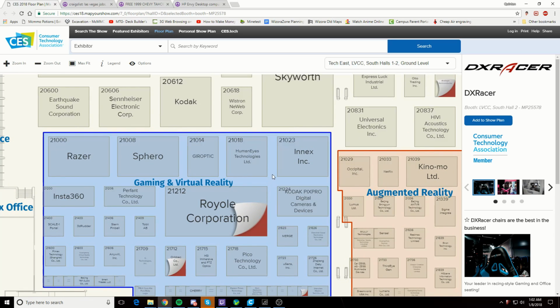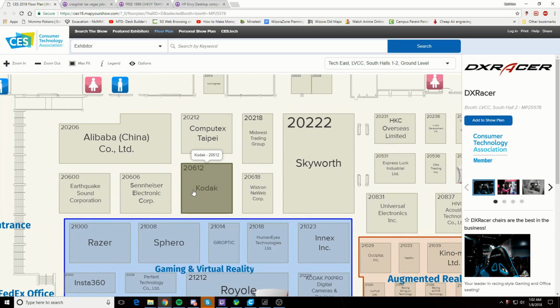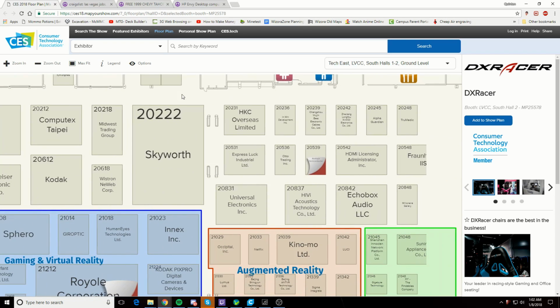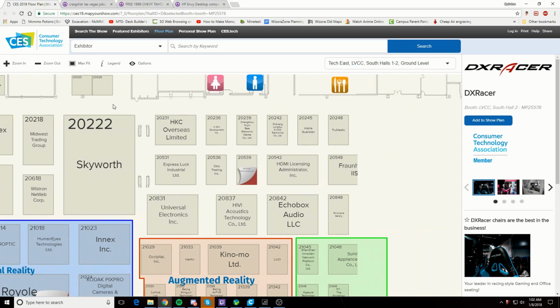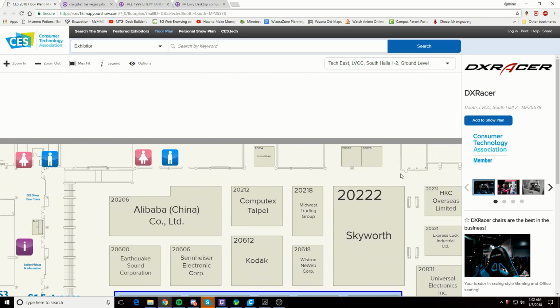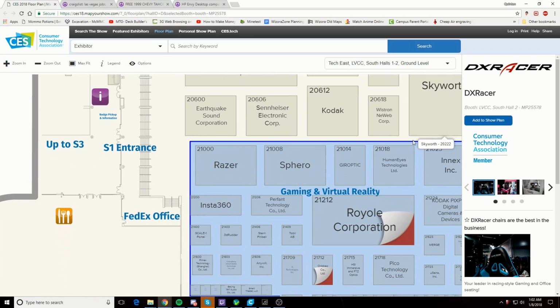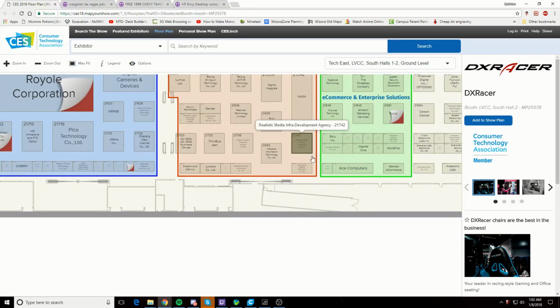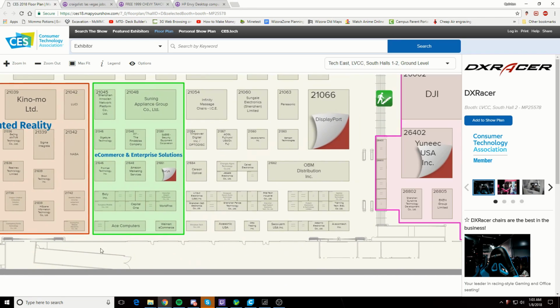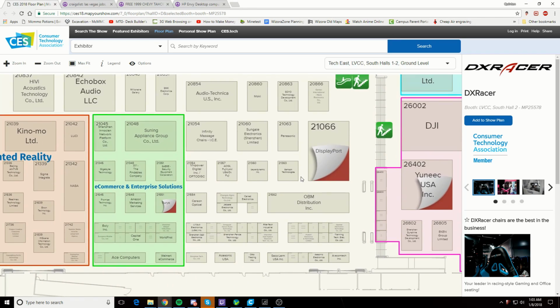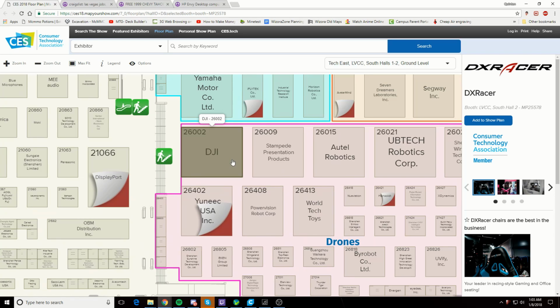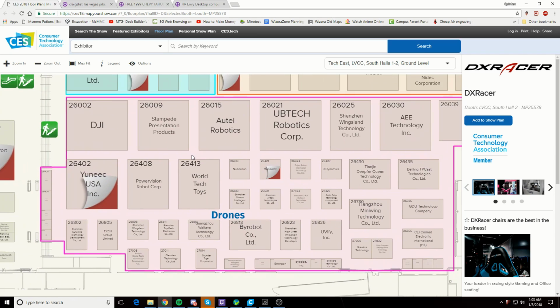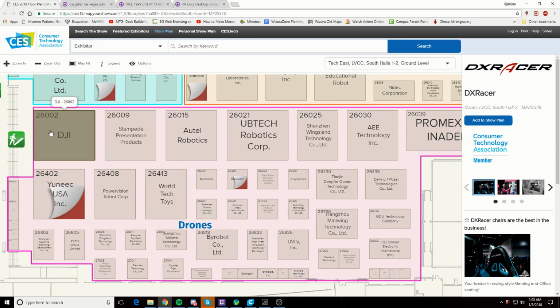I'll check out the Kodak booth. There's another Kodak booth. Sennheiser, I want to check out. A lot of Sennheiser headphones. I owned a pair a couple years ago. They were nice headphones. It's a nice headset. And just some of the other stuff. DJI, definitely want to check out DJI. I actually picked up one of their bags for like $4 the other day. It's like an $80 bag. It was ridiculous.